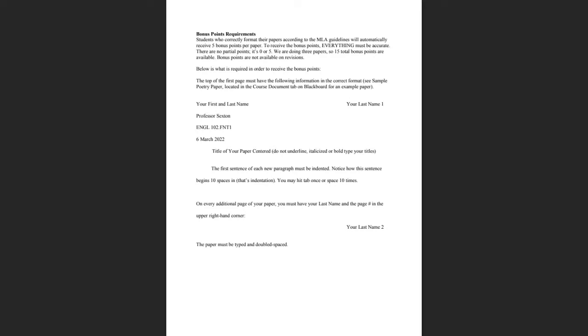Notice the order in which this is done. Some of you have been putting this information, but you've been putting it in the wrong order. If you put it in the wrong order, you've not been getting the bonus points. So it's very simple there. The first sentence of each new paragraph must be indented; this sheet explains how to do that.